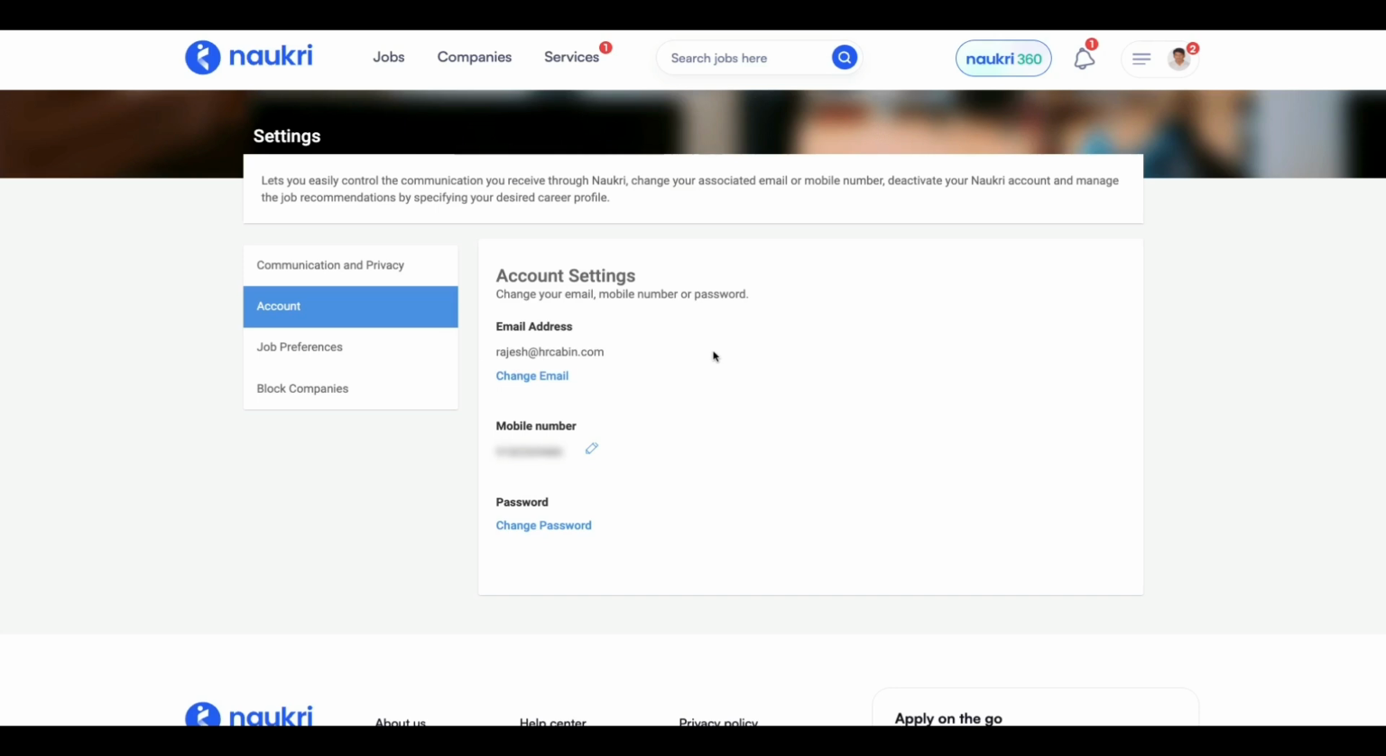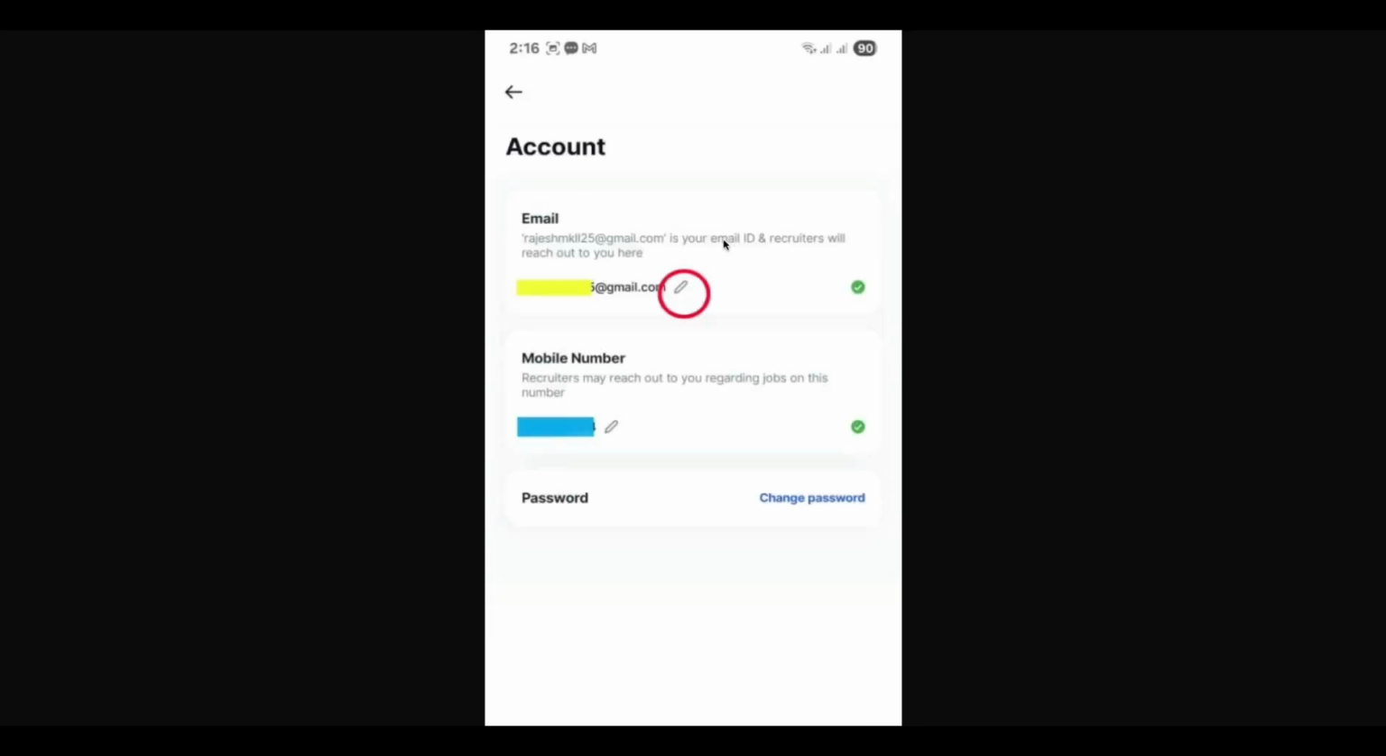In case we want to change again, then click on the change email option and you can change the current email ID as well. You can do the same thing in the Naukri mobile app as well.